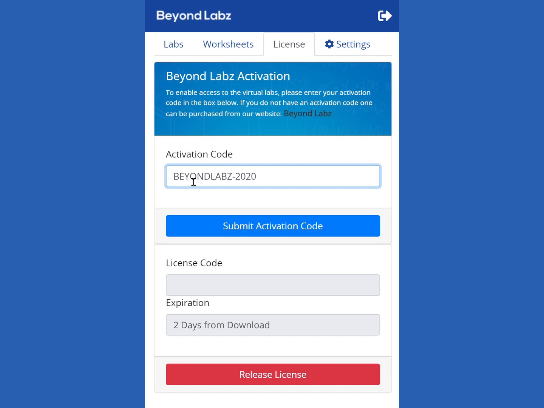I just made up this code, Beyond Labs 2020. And then you just click Submit Activation Code. And that's it. Nothing pops up to tell you that you've done anything correctly. You just get a license code generated down here with a date sometime in the future.